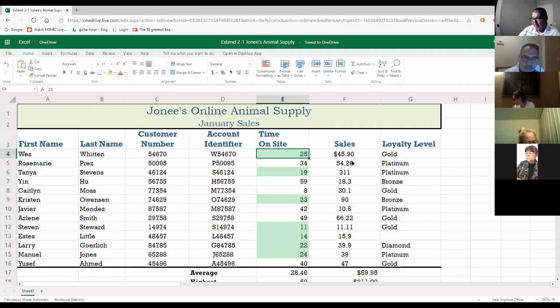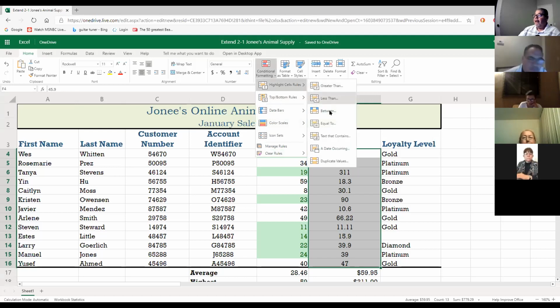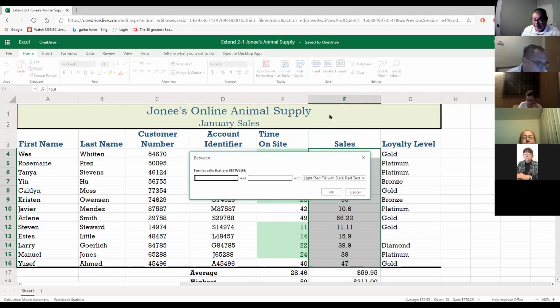F4 to F16. Okay, so this is the next one, according to what I see in the example that they have. In this one we're gonna apply a conditional format to the range, don't worry about the background, but we need to contain the values between 50 and 150. So this is the same rule. We're gonna go to conditional formatting, highlight cell rules, and Between is the one we need to do. And this one is gonna be between 50 and 150. So 50 on one side, 150 on the other side.